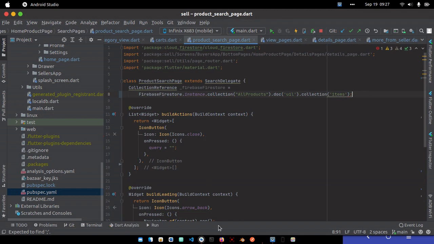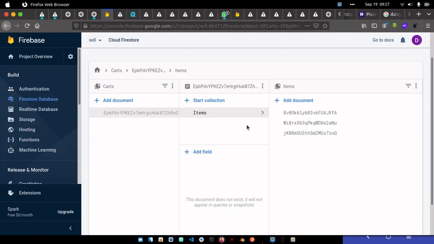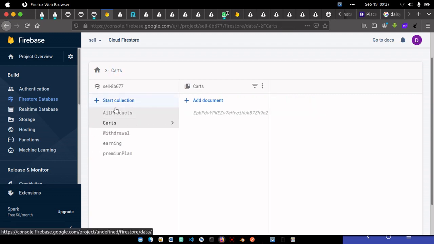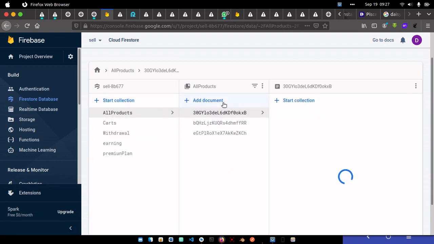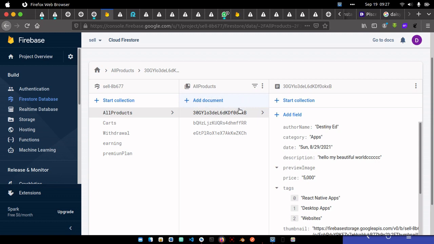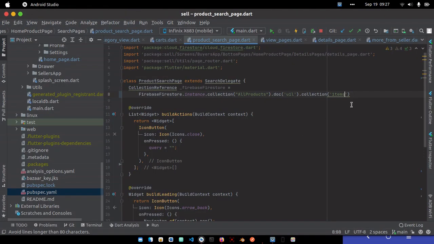This is what you would do assuming you have some inner stuff, so items, and then you have the IDs of the products. But in this case, I'm just using all products, and you can see it has no doc, so I just use the ID and then we'll populate it. I hope you get what I'm saying. So let's just go back. All right, so this is it for Firebase Firestore.